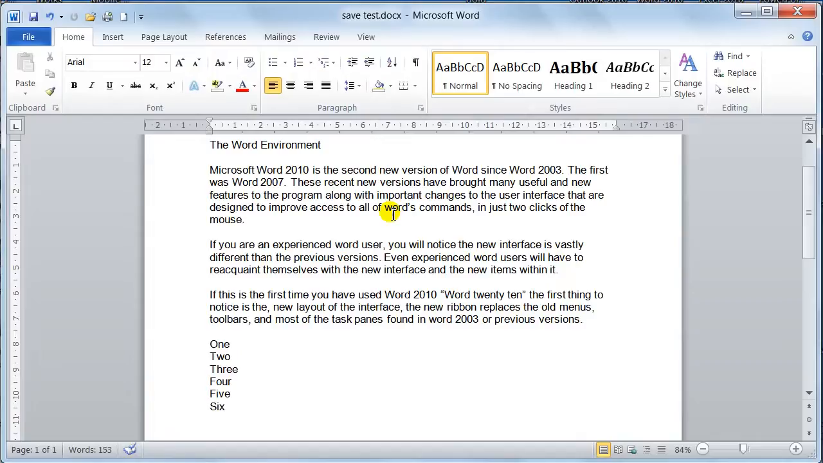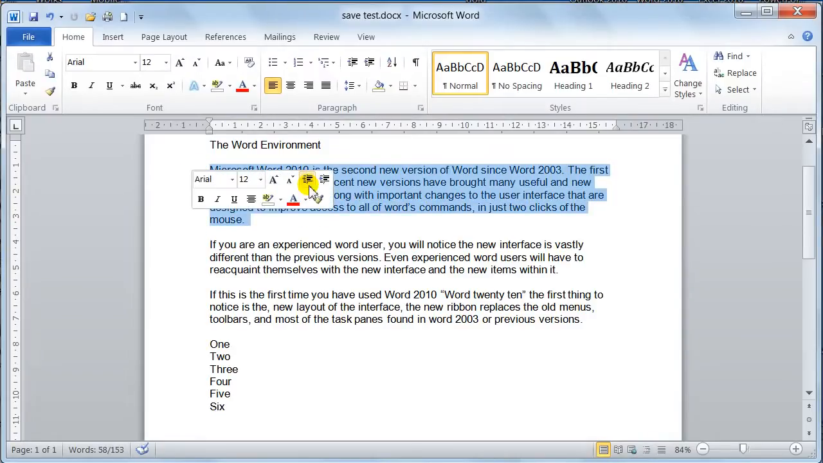This video is covering paragraph formatting. Now what I will do, I will highlight this paragraph of text, and then I go to the Home tab and go to the paragraph group. Now this is all your paragraph formatting.